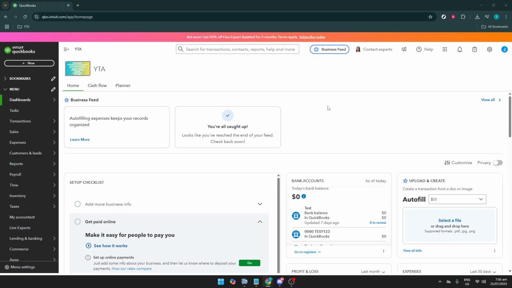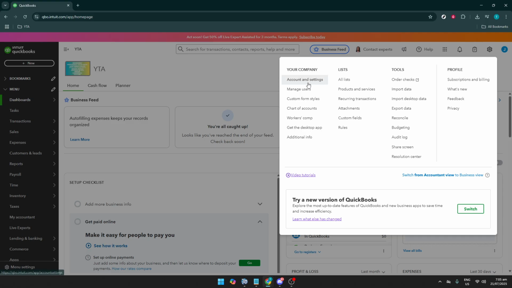Next, take a look up in the top right corner of your dashboard. You'll see a gear icon, which represents the settings menu. Click on that icon to access a range of customizable options and settings for your QuickBooks experience. It's like the control center for all things customizable in QuickBooks.